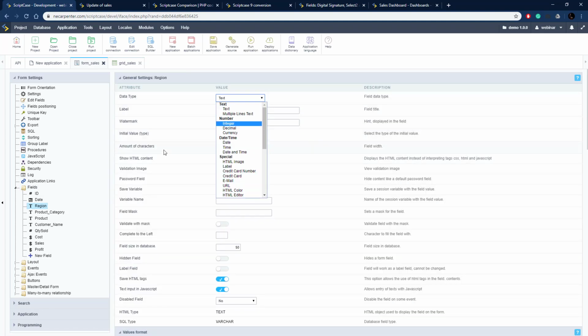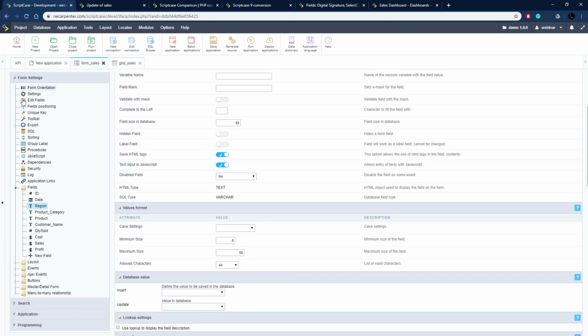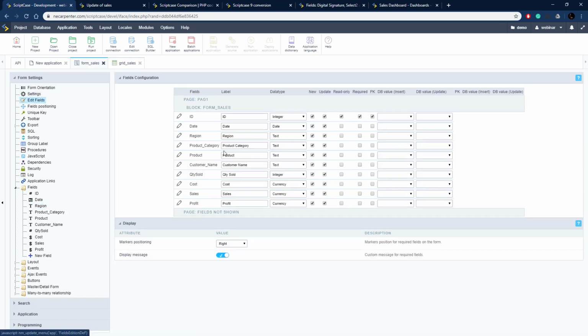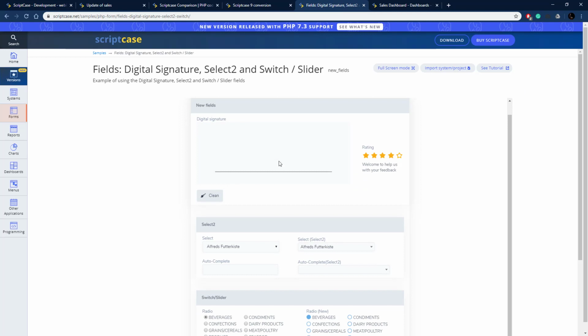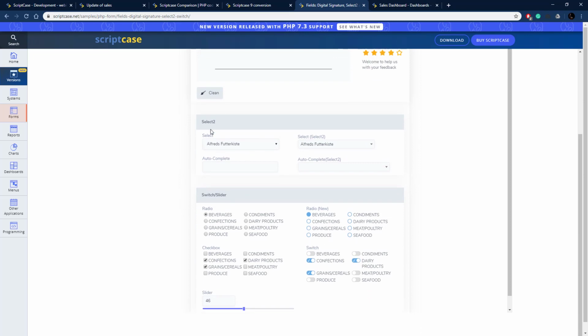So we can make the region a select, just like we did on the search for the grid sales. And go to edit fields, and there they all are. We could drag them on and off. We can make them required, not required, read only, etc. Here's some different options for our new select field. So we've got our digital signature here. This is our signature field that we can do the draw signature. We can clean it and then draw it again if we didn't like it. So that's a new field in Scriptcase 9.